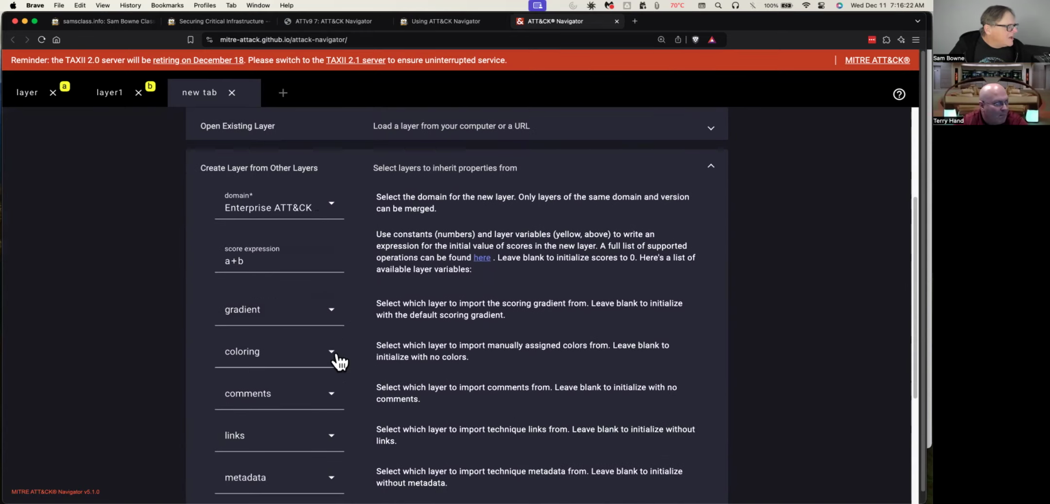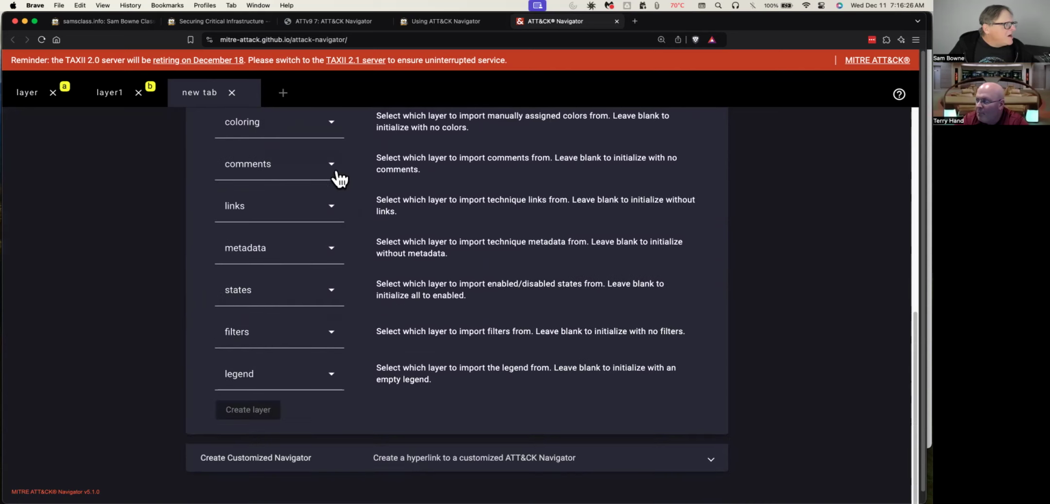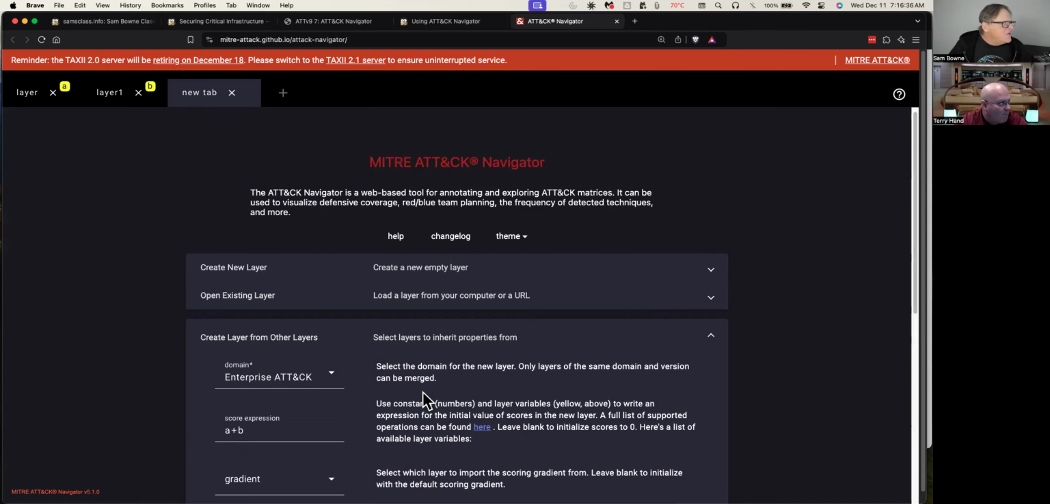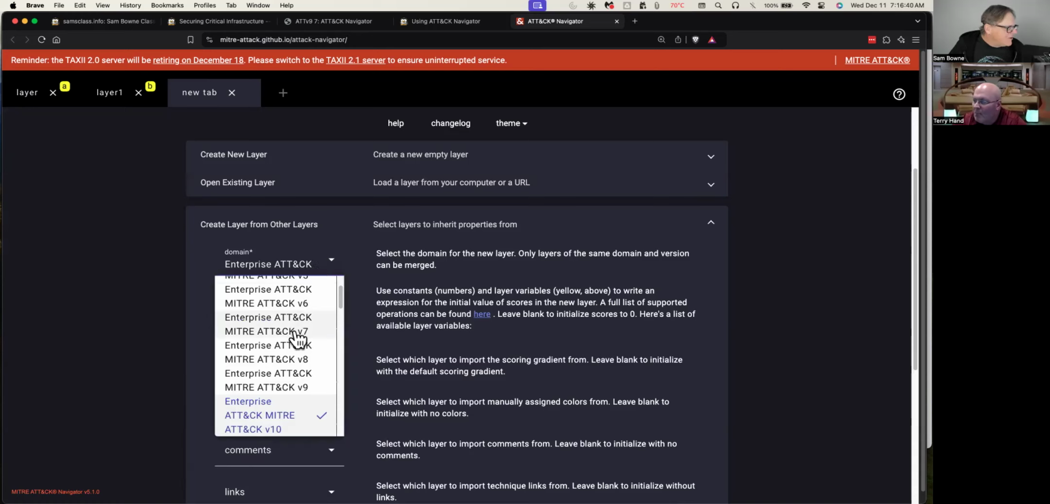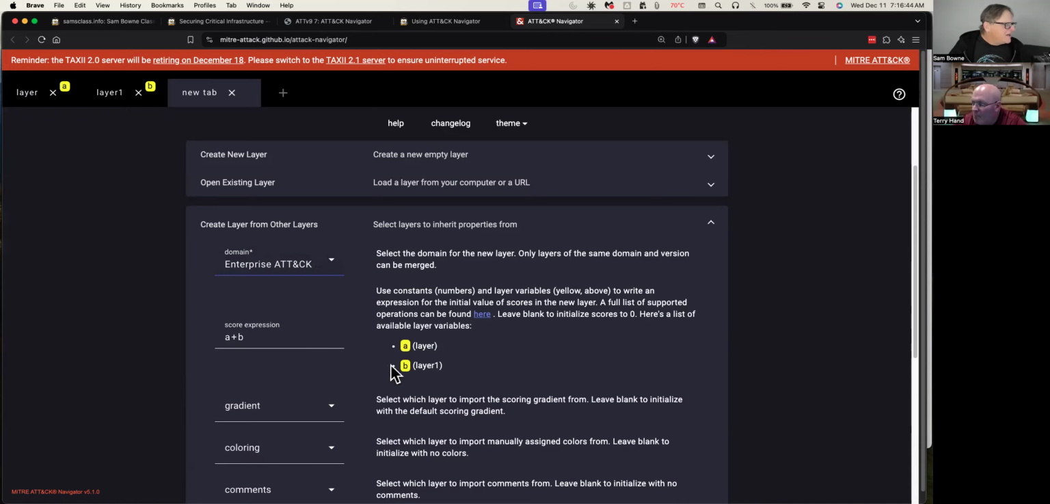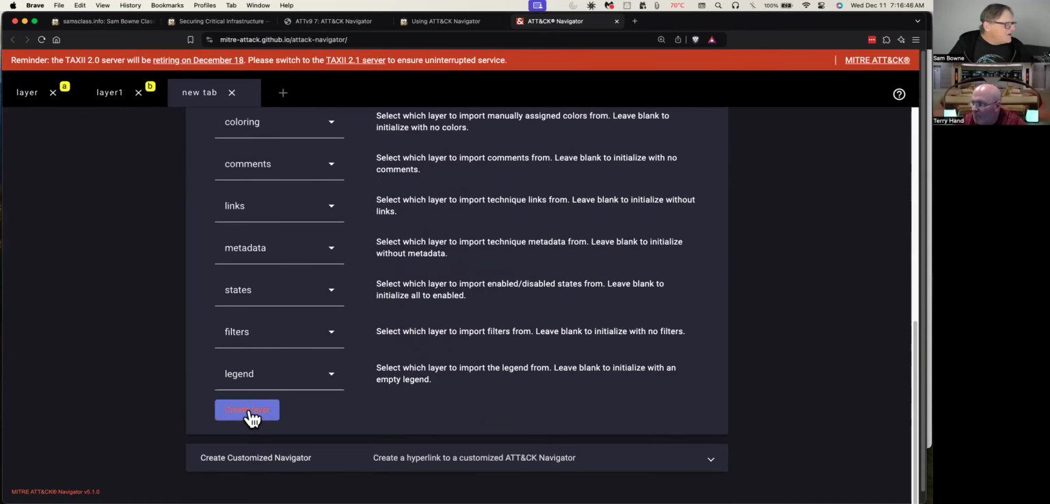Man. Well, they have greatly complexified this thing, and nothing seems to work. We may want to just forget about these unless some of you are more clever than me at figuring out how to make this new thing work. They appear to have changed everything. Enterprise Attack. A plus B. There, now I can create a layer.